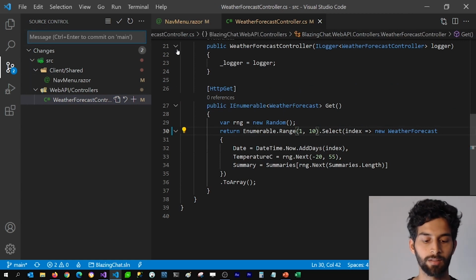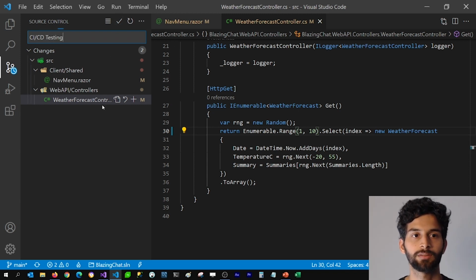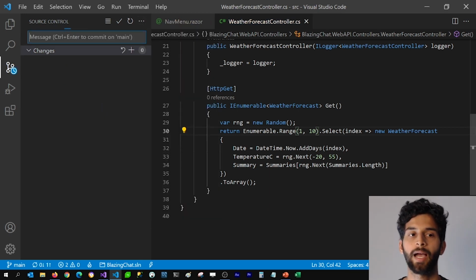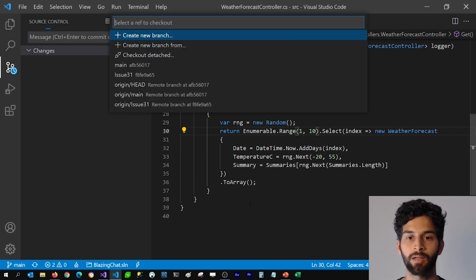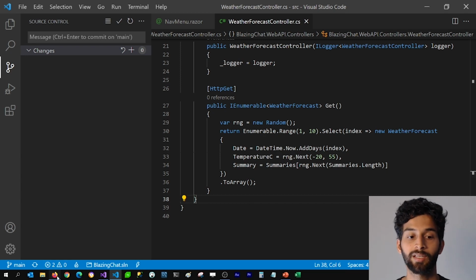So I'm gonna put a comment saying CI/CD testing, and then commit this change and push this change. As soon as I push this change on my main branch, because that's what I configured on my GitHub workflow, it will kick in action.